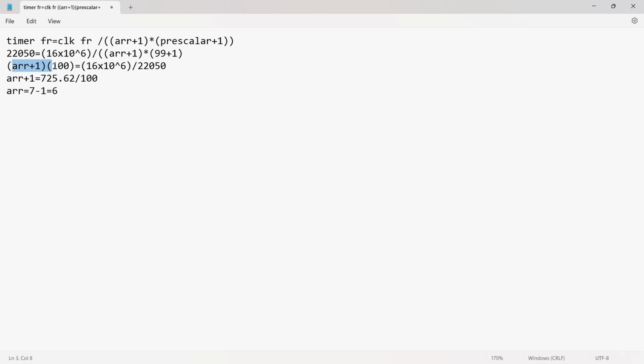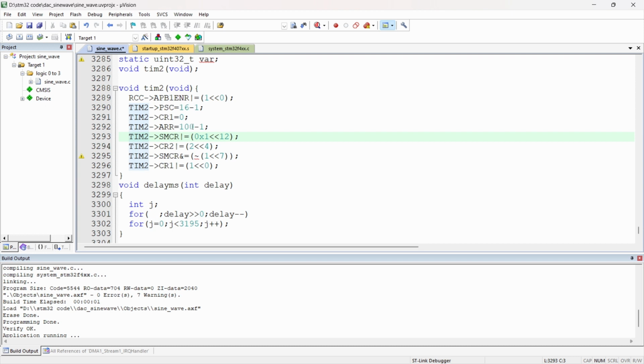As per this formula, we will finally get auto reload plus 1 is equal to 725 divided by 100. So this 100 is our prescale value, and this is our value derived from these values. Then this one will come to the right side, so then minus 1. The value of 725 divided by 100 we will get is 7. So 7 minus 1 is 6. So finally we are going to give the prescale value as 100 minus 1, that is 99, and we are going to give the auto reload value as 7 minus 1. Okay, so we will set these things.